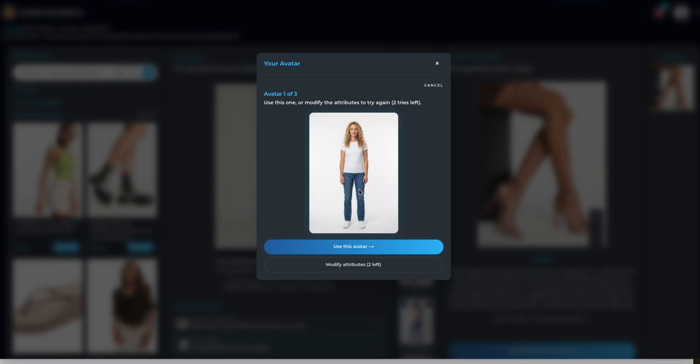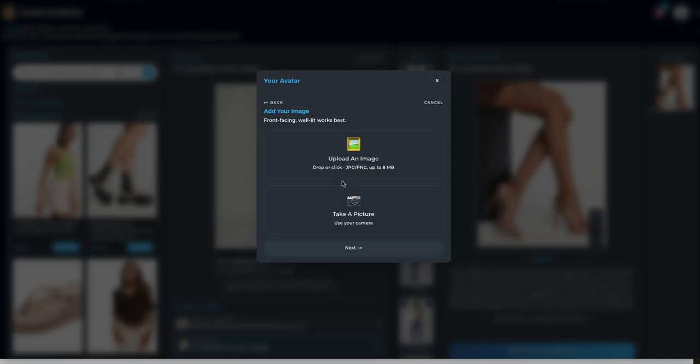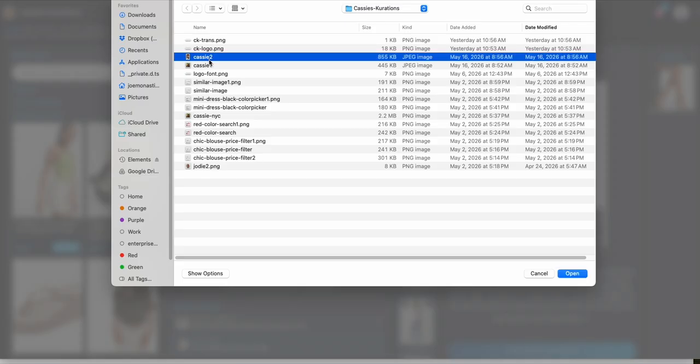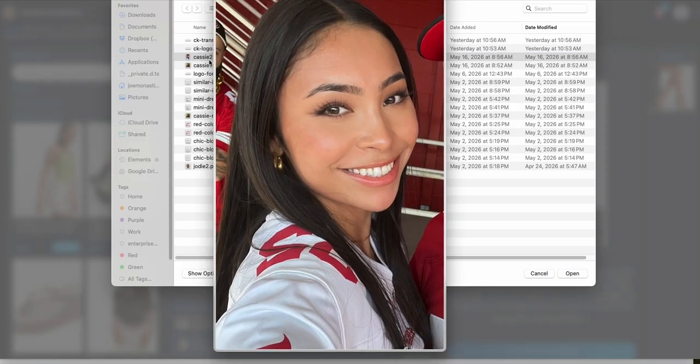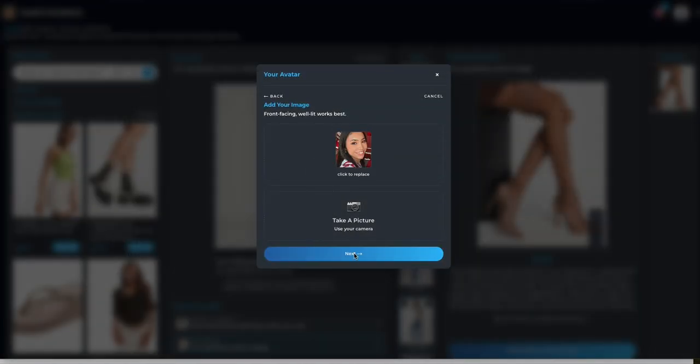I'm not going to use this one because I want to show you with a live person first. So let's do this again. Now I'm going to actually add an image. And what I'm going to do is upload an image of Cassie from Cassie's Curation. So Cassie is a millennial. Actually, she's a Gen Z, I believe. And I'm going to use this image here of Cassie, beautiful woman. And I'm going to open it. And I'm going to say next.